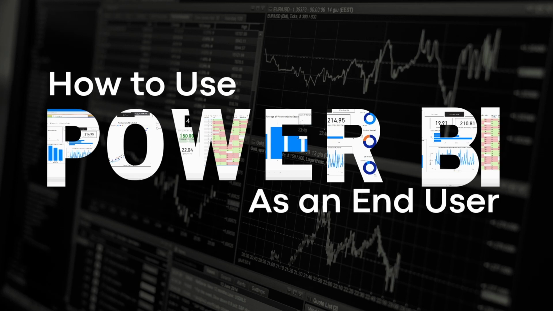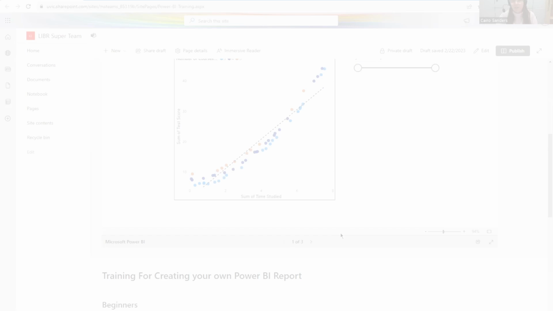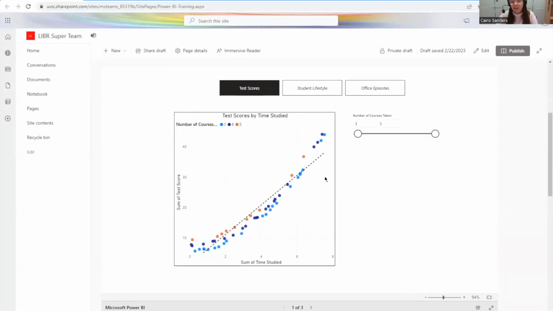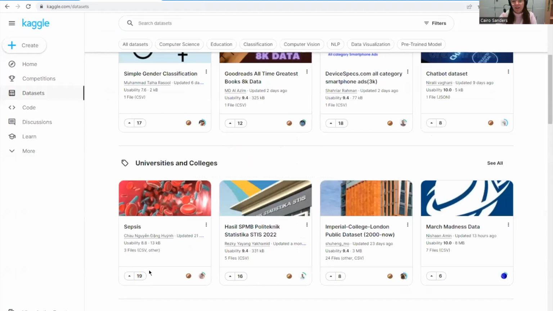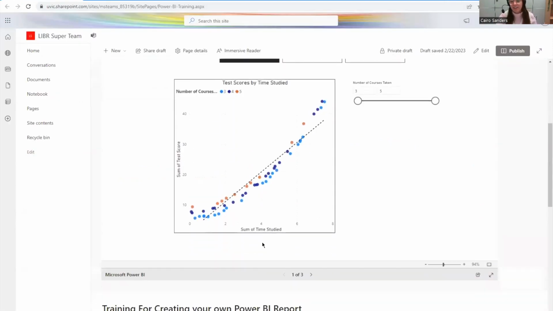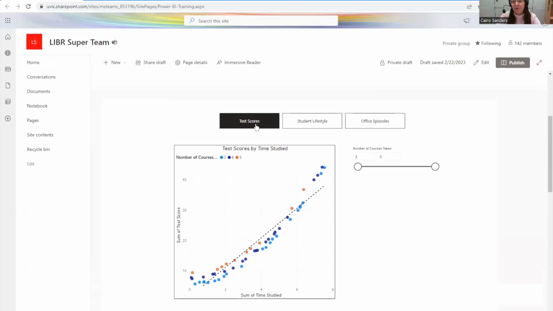Today I'm going to show you how to use a Power BI dashboard as an end user. So you're not making the dashboards, you're just exploring the data and the visualizations. I made this dashboard using open source data that I got from Kaggle. So it just kind of has random data in it. It has test scores, student lifestyle data, and episodes of The Office.